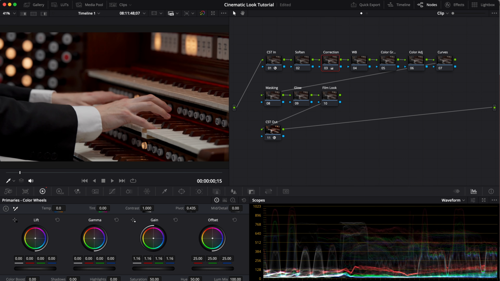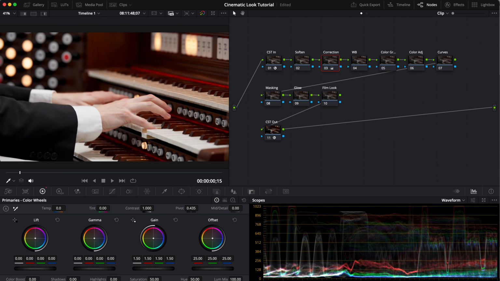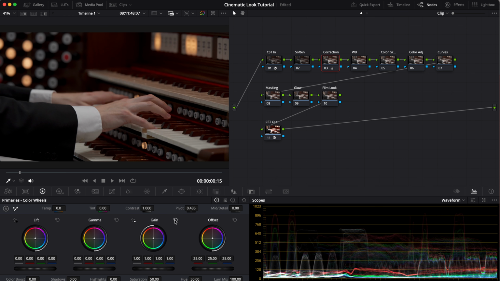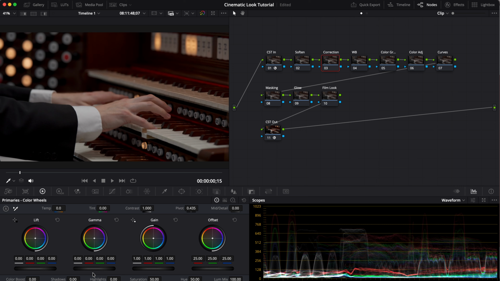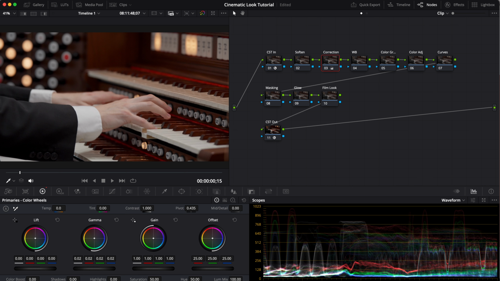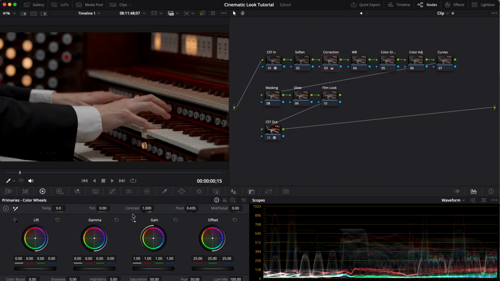So the really bright parts, I can show those extremes right here. And then the lift controls the shadows, the black points, and the gamma controls the middle range of these scopes. So I'll be moving that up and down. You can see how that affects that. So I'll play with these to get an image that I like.